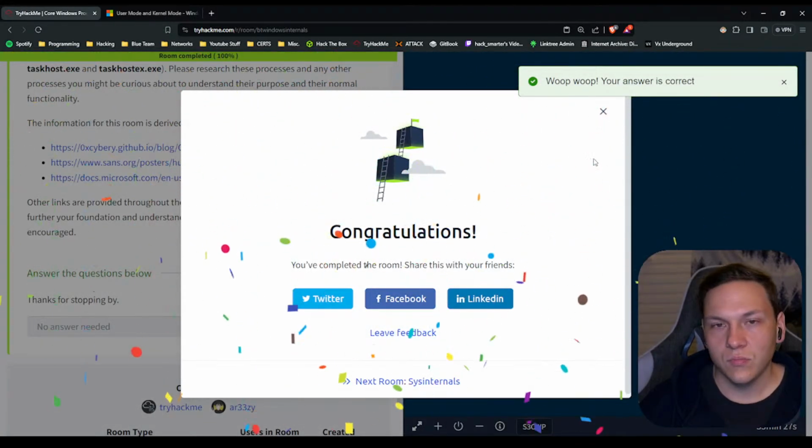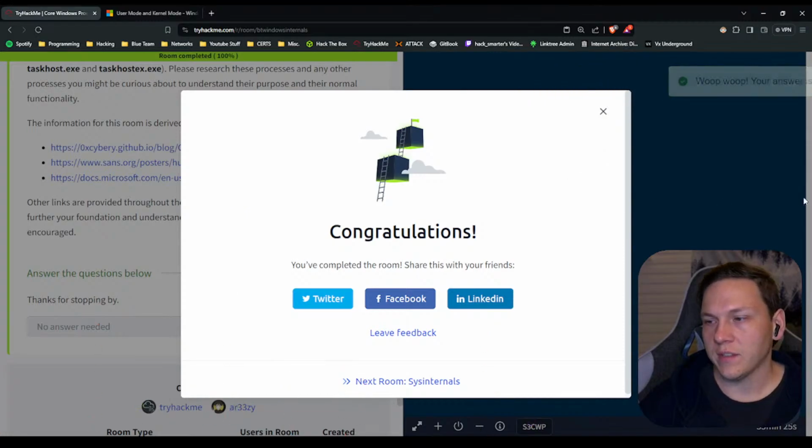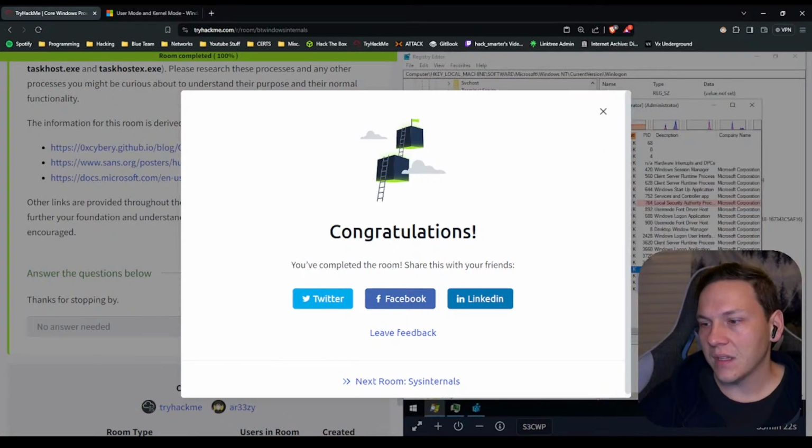Nice. Well, I hope you learned a bit about Windows core processes. I know I did. Had a bit of fun with the registry keys. Had an interesting time understanding how to use a bit of Process Hacker and Process Explorer. And yeah, I just thought it was interesting learning about user mode and kernel mode, those differences.